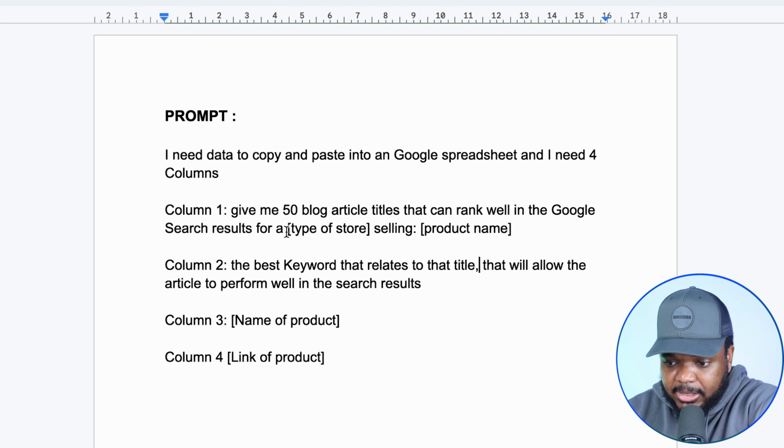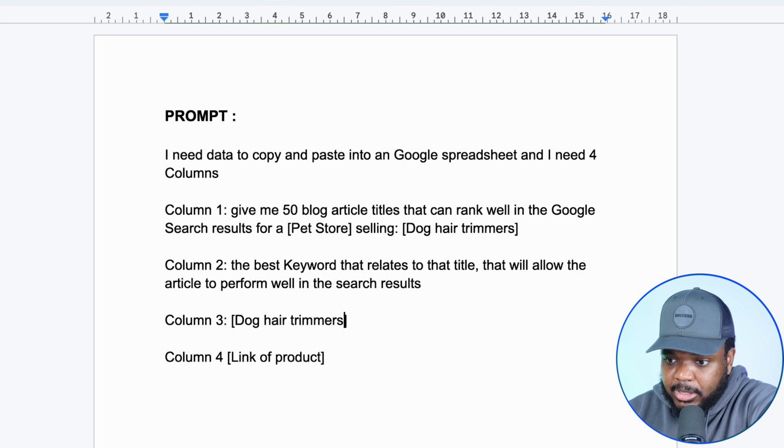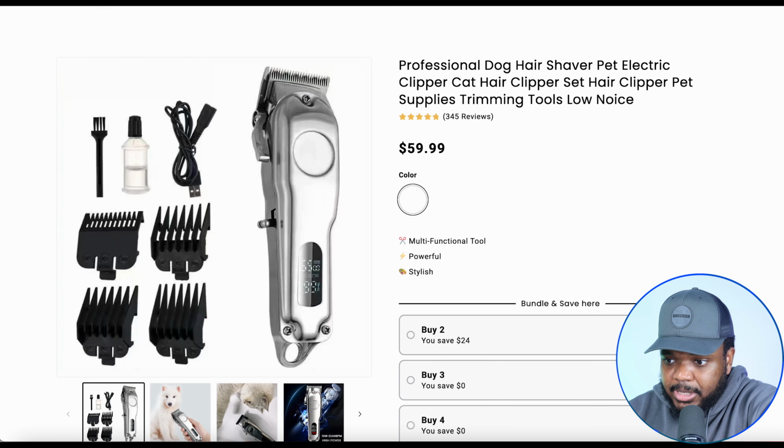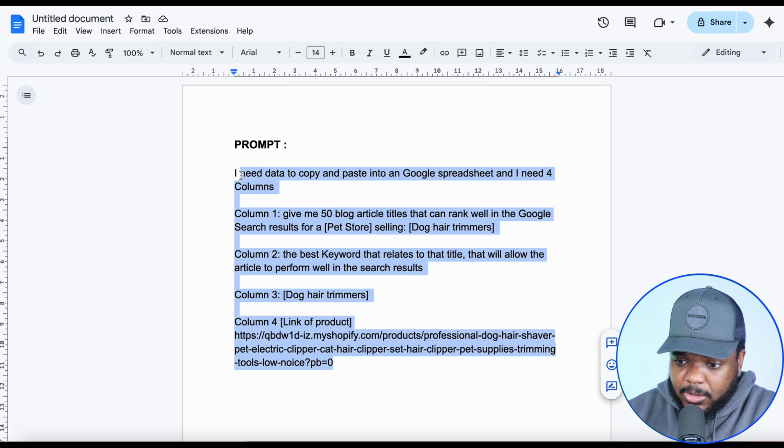So let's just update this information right now. This is a pet store, so I'm just going to change this to pet store. And the product that I'm selling is dog hair trimmers. And again, the name of the product, I'm just going to copy it like this. And the link of the product, we're just going to get that right now. I'm just going to copy it and put it just like that.